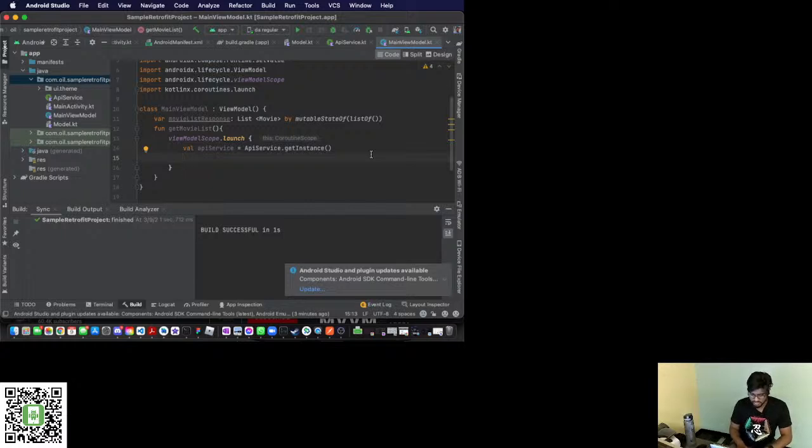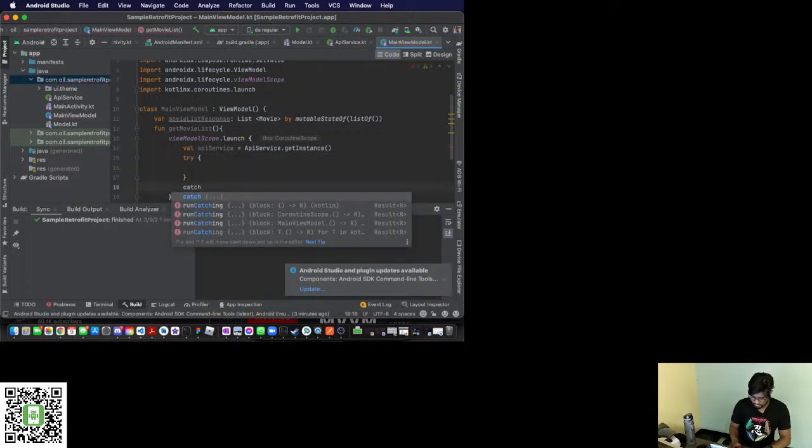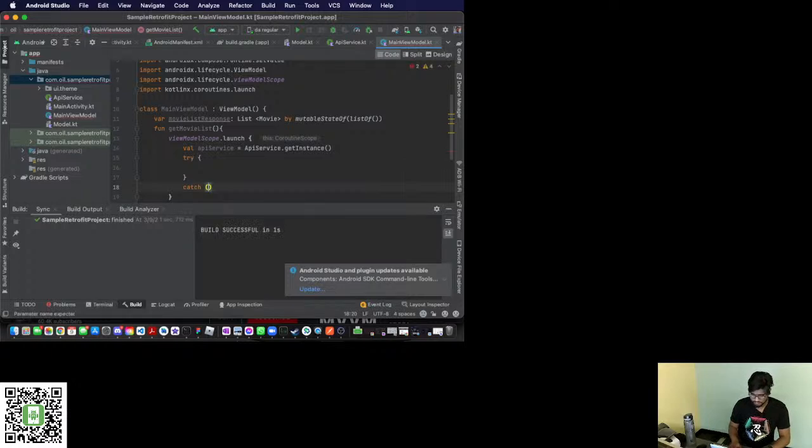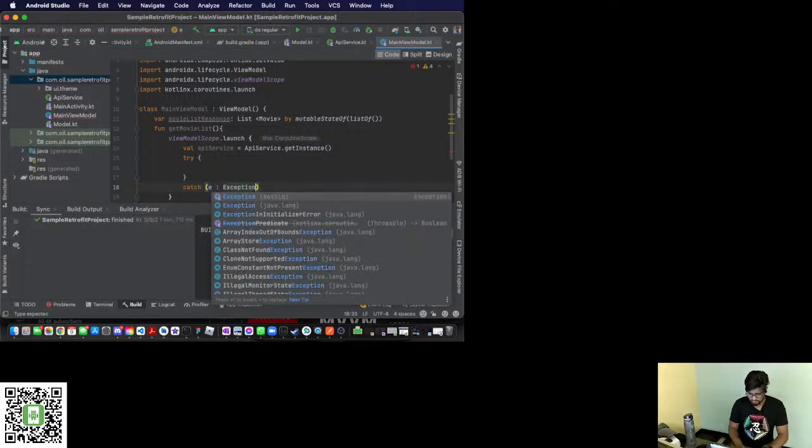Okay, so we have our API service. Now we're going to do a try-catch block. So we're going to have two cases. One, if we get the information that we want, which will result in the 200, or not, which will result in the 400. Try, and then I like to just do catch an exception.